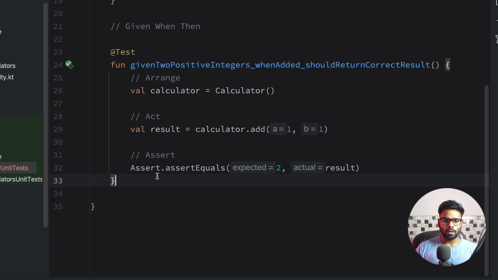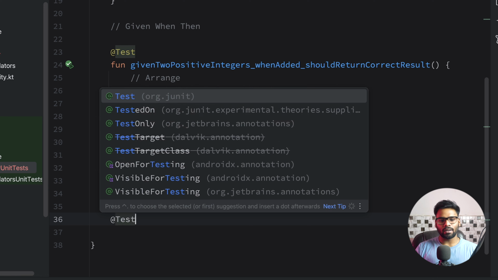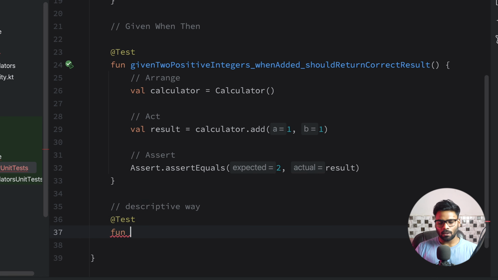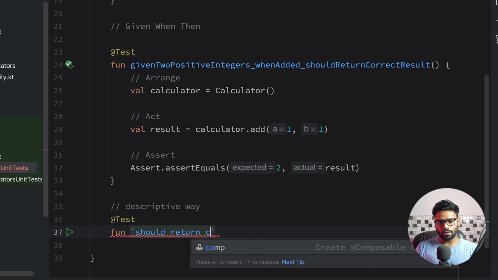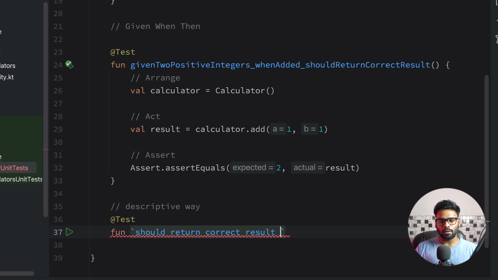Lastly, we have a way of giving the name that we call the descriptive way of writing test names. It's like writing plain English. So function, use single quotes here: should return correct result when added two positive numbers.